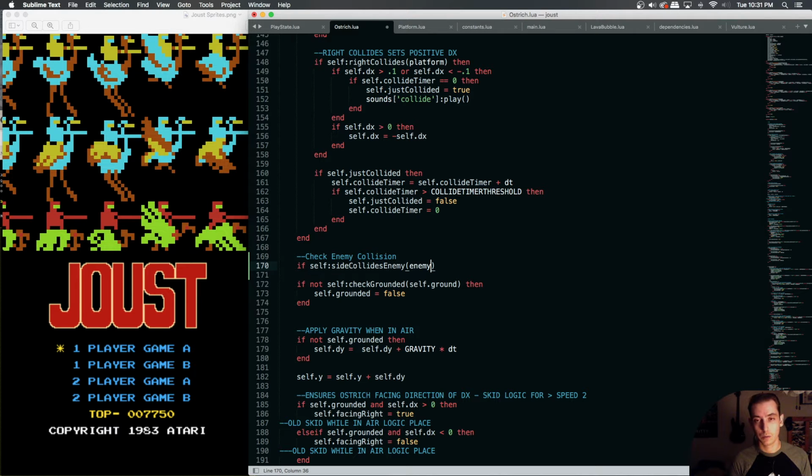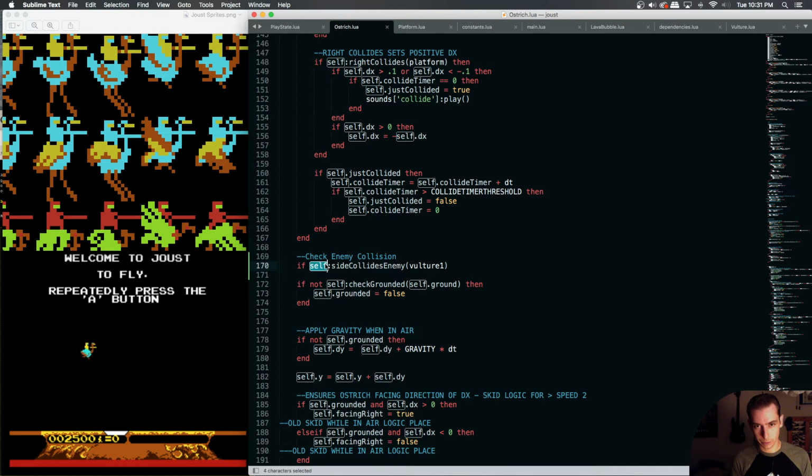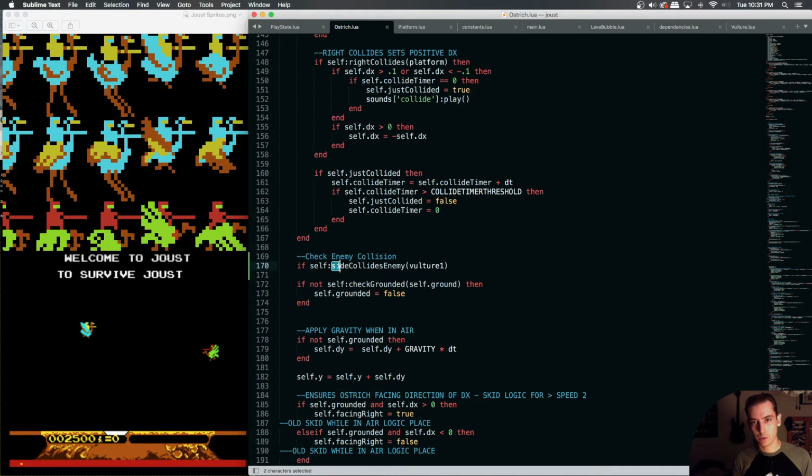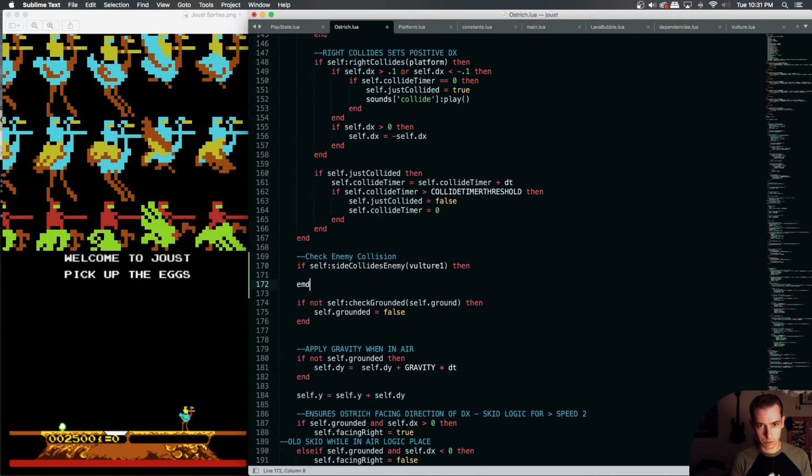So we're saying the enemy that gets passed in is a vulture 1. So this is checking on our player 1. Hey, does player 1 return a true on this side collides enemy with a vulture 1 passed in? And if it is true, then we need to check X position.